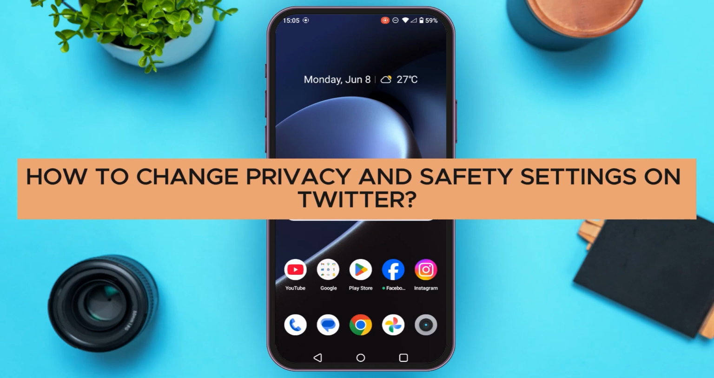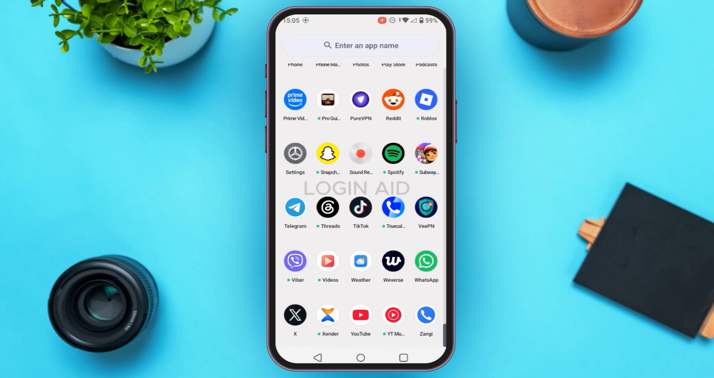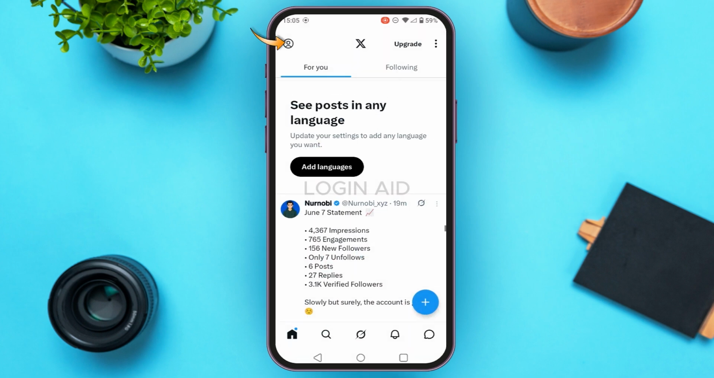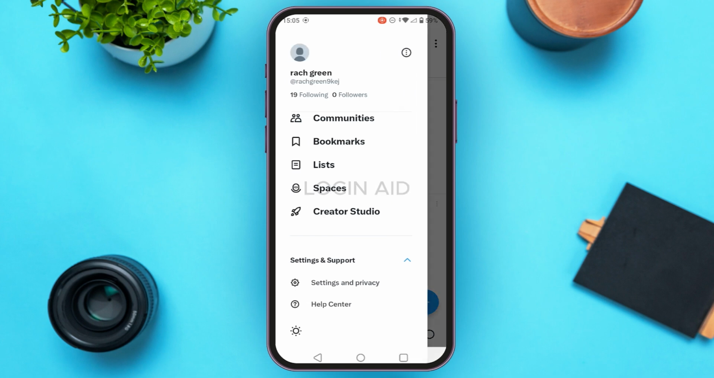How to change privacy and safety settings on Twitter. First, open the X application. Tap on the profile icon that you can see at the top left corner of your screen.